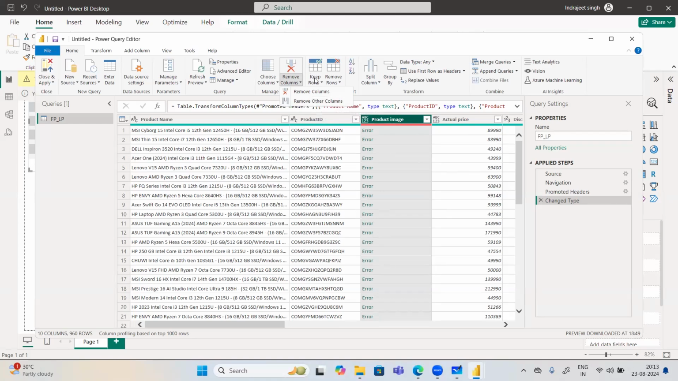Now this is keep rows. Suppose you want to keep only the first 10 rows, then you can use the option keep top rows. Suppose you want to keep only the bottom few rows, you will use keep bottom rows. Suppose you want to keep some middle rows, then you will use this option. These are written in simple layman terms, so they are self-explanatory. Then remove also: if you want to remove top rows, remove bottom rows, or remove alternate rows.